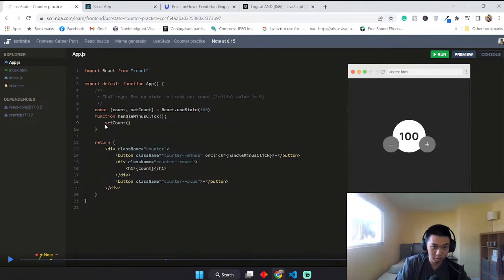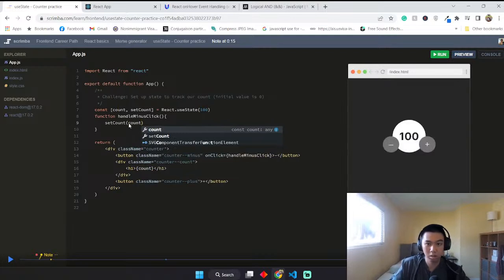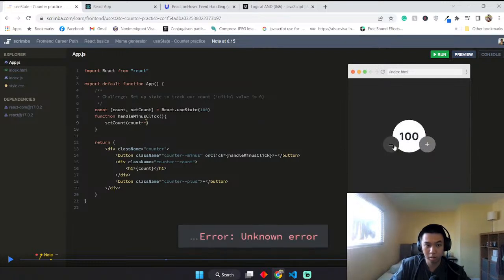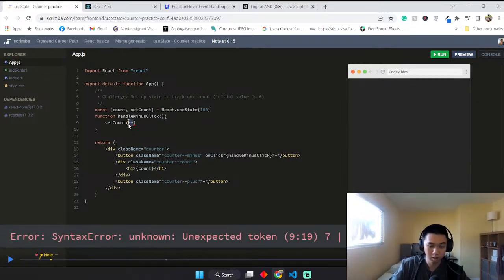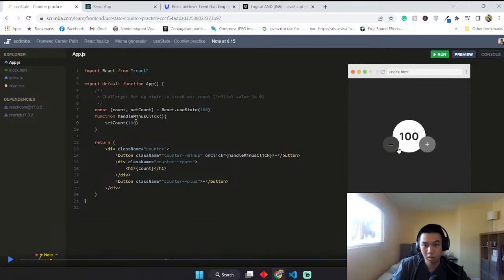Set count equal to count minus. Error unknown. Cannot do that. 100. Let's do 99.